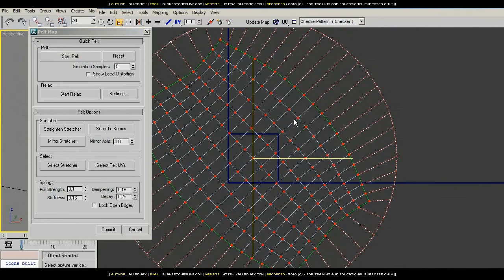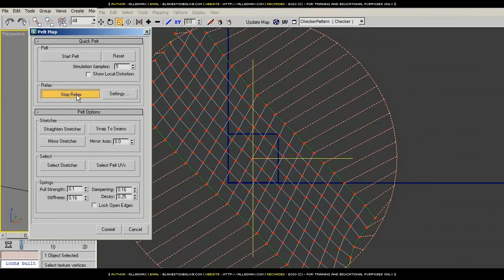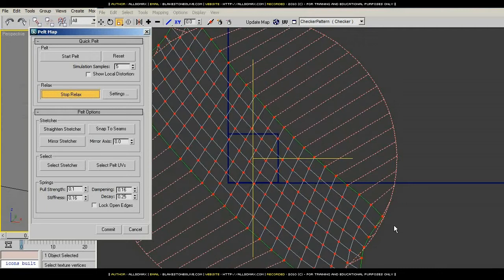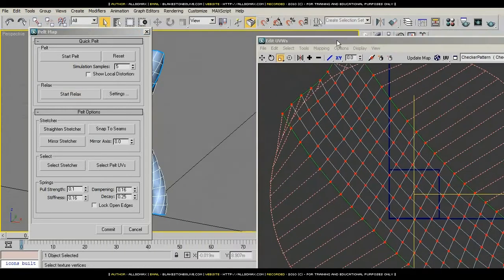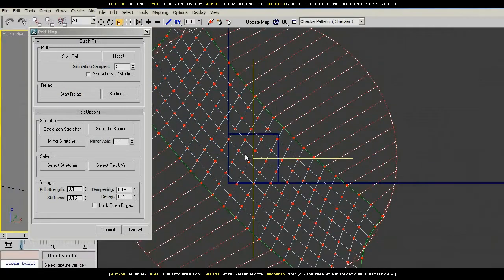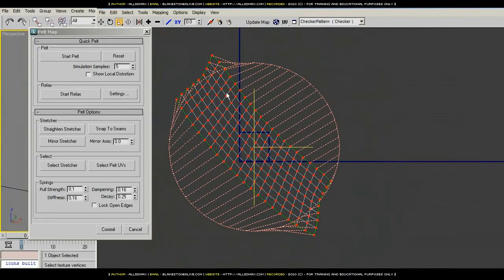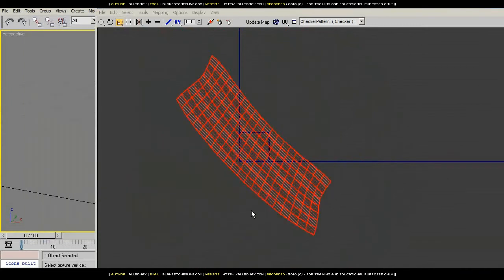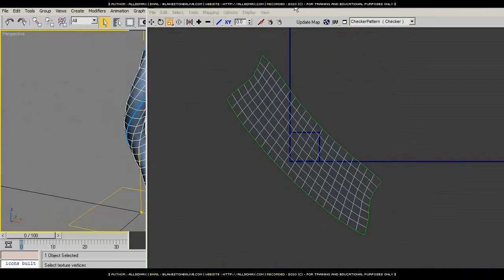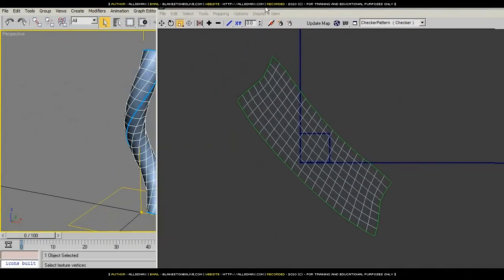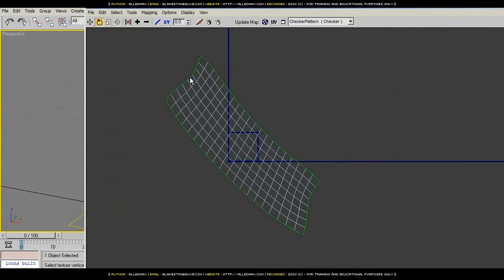Okay, so it's not actually changing the shape now, it's just making it larger. So what I can do is click on relax, and it's now starting to relax it more to the shape of the actual object itself, but in a flat 2D map. Now I'm pretty happy with this. This is all I need the Pelt tool to do, so I'm going to commit to this change, and there's my unwrapped tube cylinder.